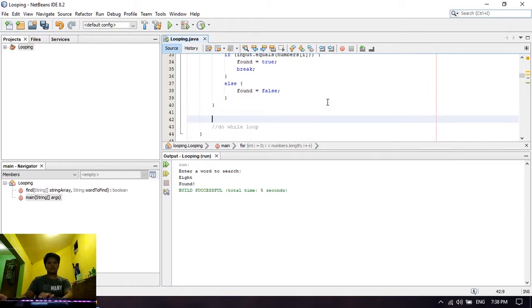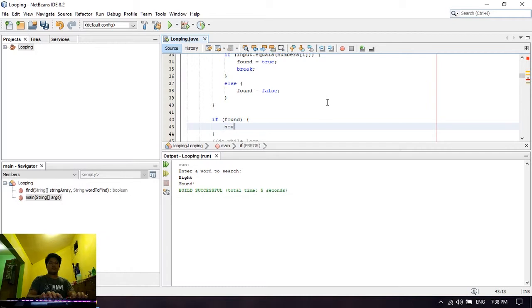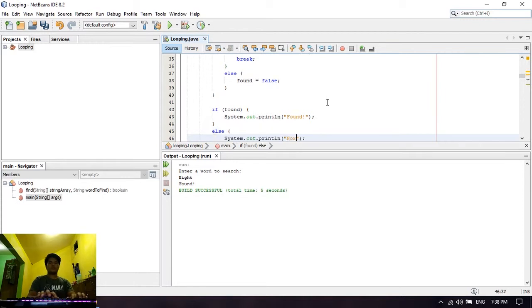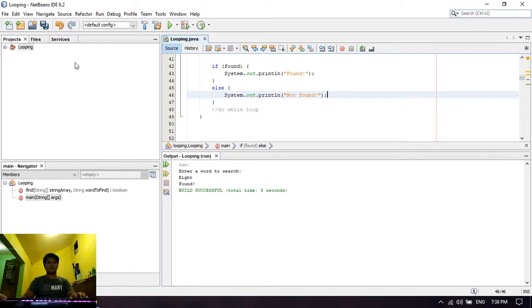Then create a simple if statement. If found, System.out.println found, else not found. So let's test this program.